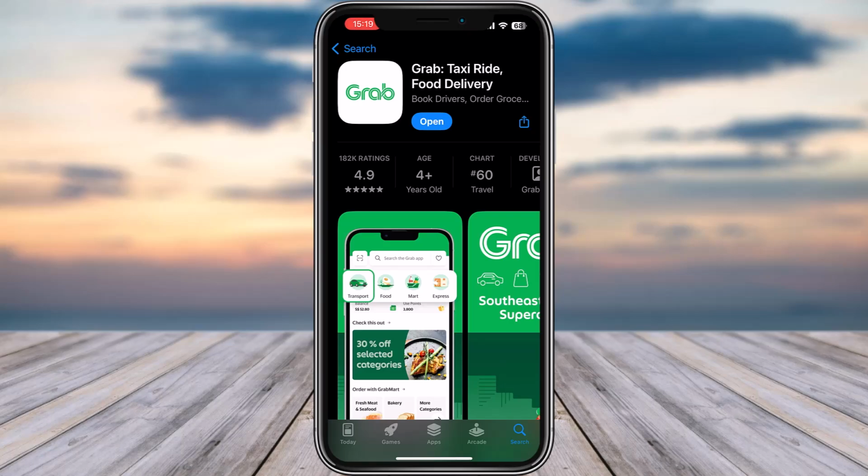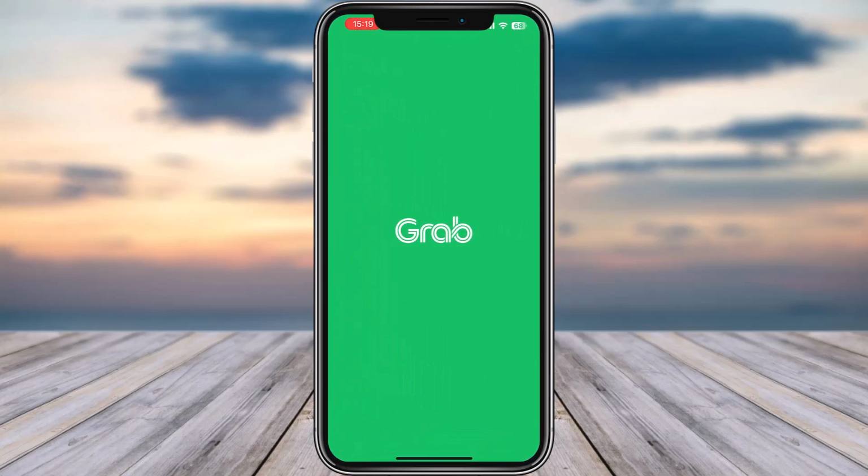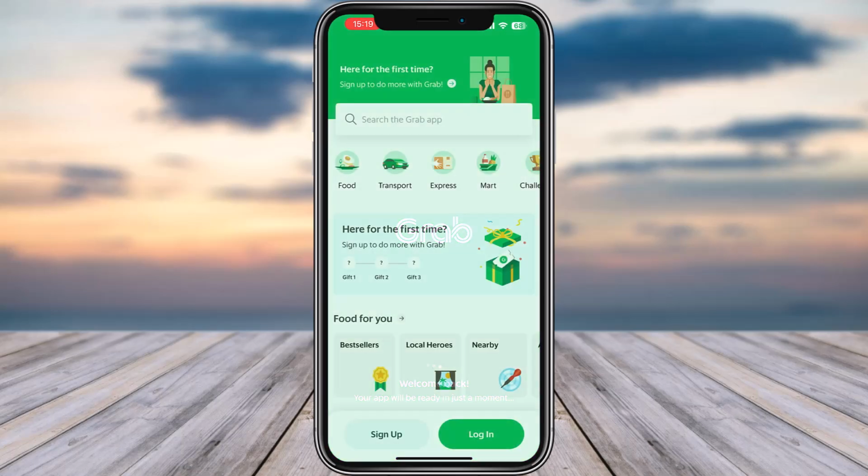And once you're done, tap on this option of open, and there we go. You have downloaded and installed the particular app on your mobile device. So that is how you can do it.